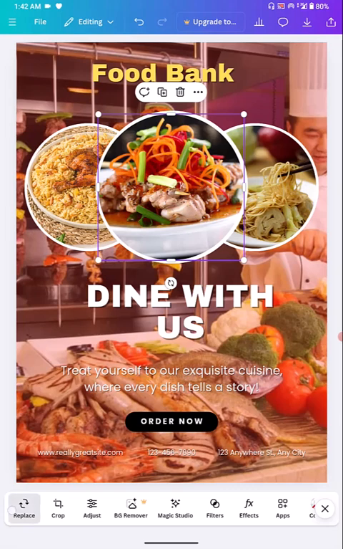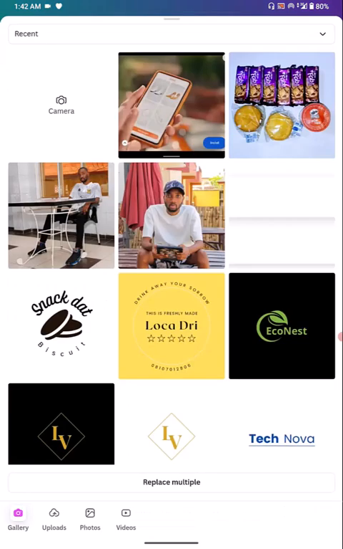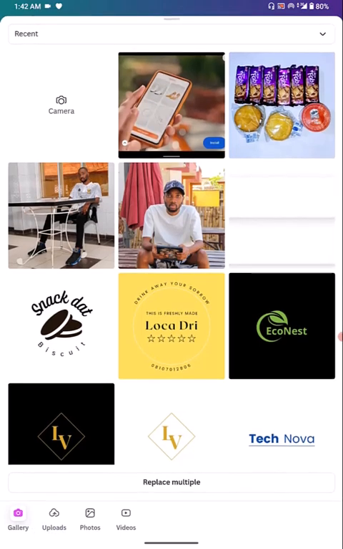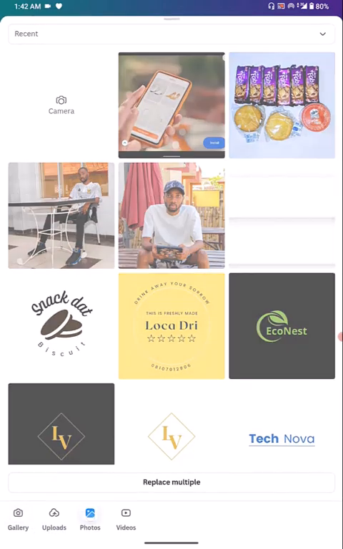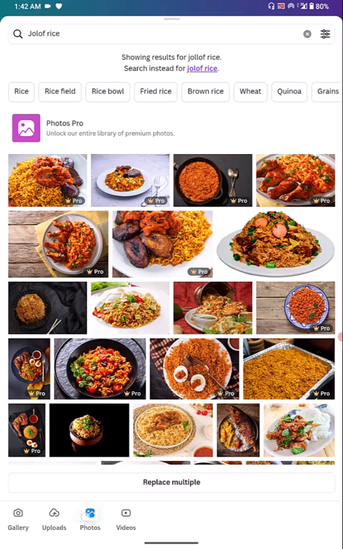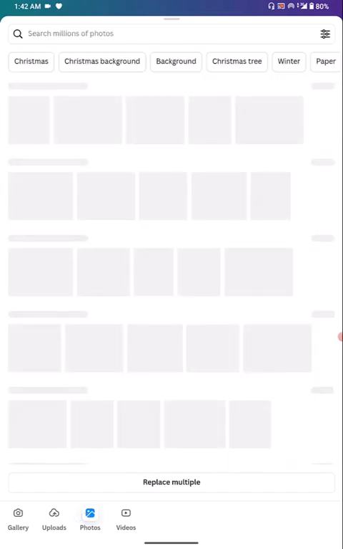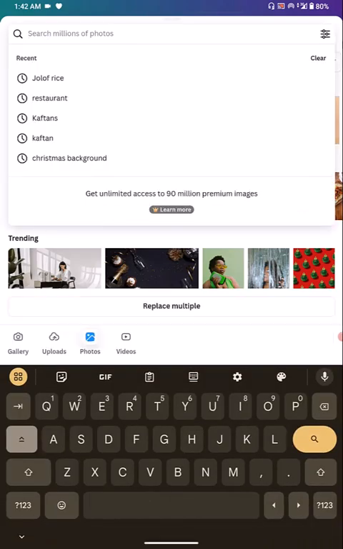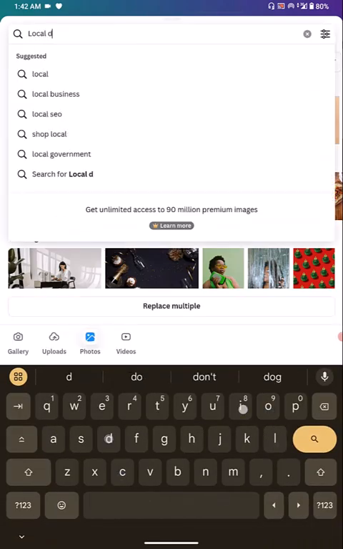I'm going to click on the element and replace it right here. So I'm going to click on replace just to replace that. I'm going to come to photos. From here you could see this is upload, this is photo, but I'm going to come to photos right here. So I'm going to look for another kind of dish. I'm going to just look for food. I'm going to look for local dish.